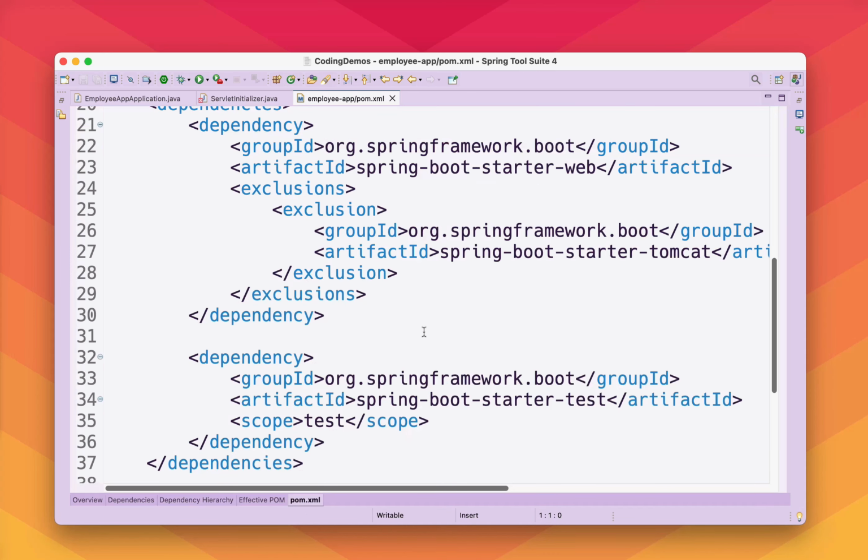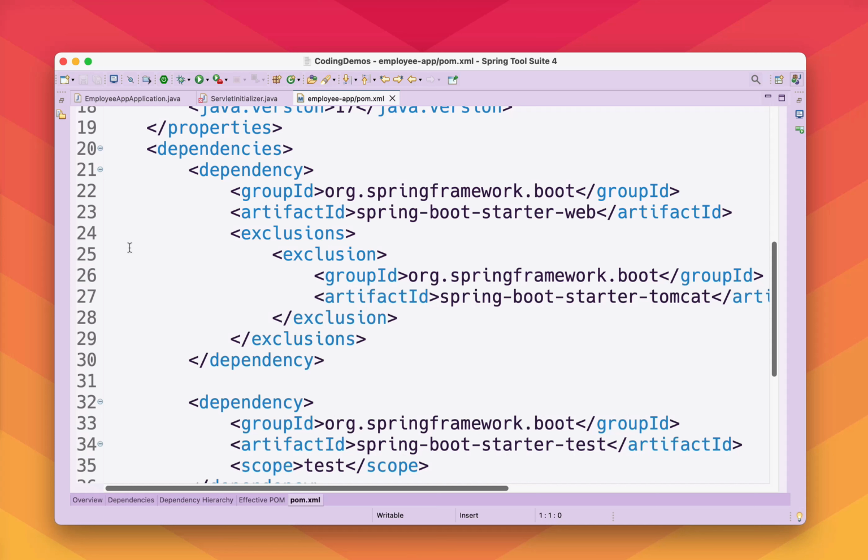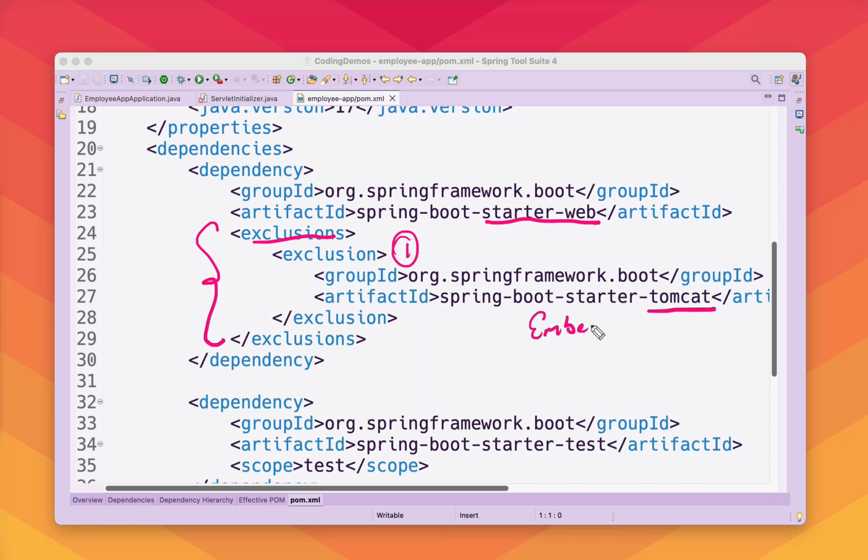And if you look at the pom.xml, additional configurations have happened inside the starter web dependency. They've added something called an exclusions list. In the exclusions list, the first exclusion that they have added is the Tomcat server. This embedded server got excluded from the Spring Boot starter web. That means we don't have any embedded server in this project, and we cannot run this project in a self-executable fashion because the Tomcat server is excluded completely.